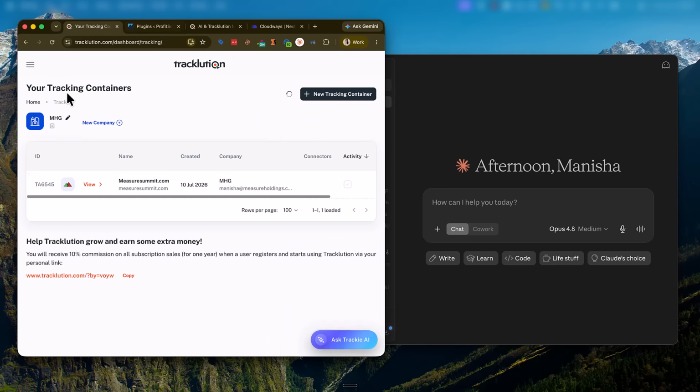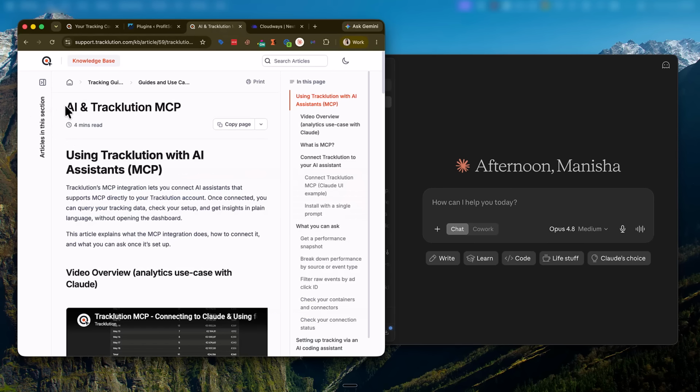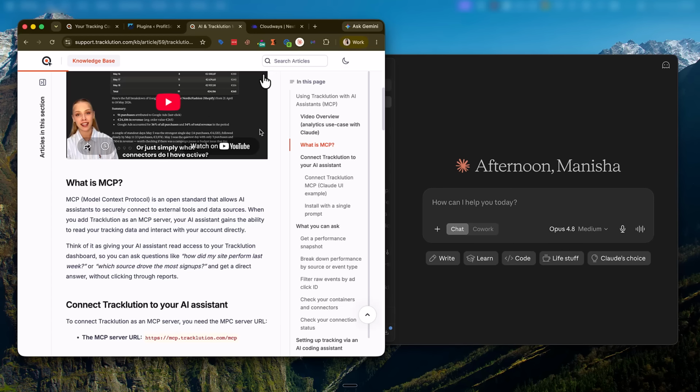Alrighty, so to kick off, we have a couple of websites open. We have our Tracklutions dashboard open. As you can see, we do have one client created in here, container created. We also have our company created. We have the backend of our Profit School website. They have their webpage open for AI and Tracklutions MCP server, which I'm going to show you how to install in a hot minute.